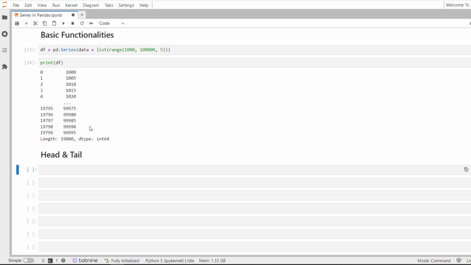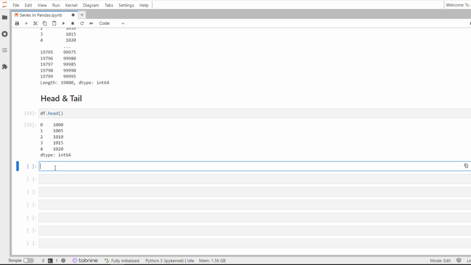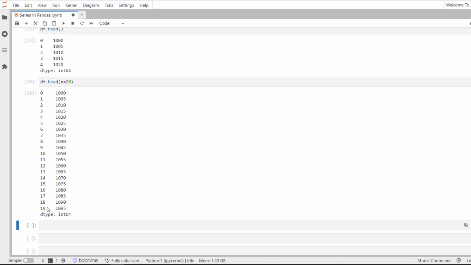The head method will print out the top 5 records of a series, and tail, by default, will print out the bottom 5 records of a series. Let's see how we can use these methods. Now you can see here we have used the head method, and it prints out the top 5 records. You can also notice that the length is gone. It is not showing you the length. Let's say if you want to see the top 20 records, you can pass n equal to 20, and it will print the top 20 records.